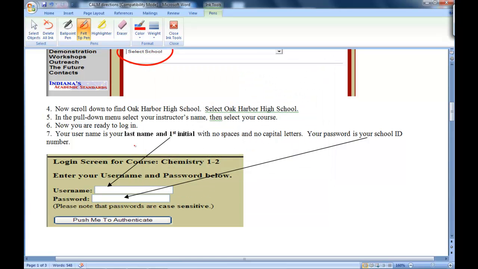The logon is, actually for you, your first initial and your last name, with no spaces, no dashes, and no capital letters.